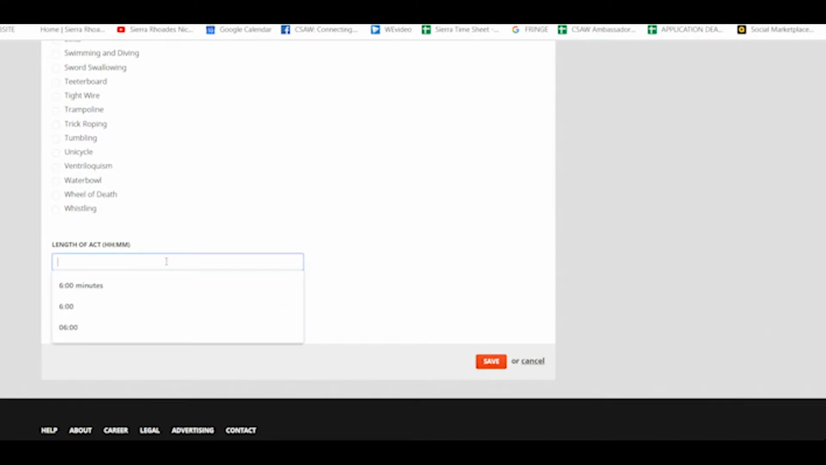And then I'll put the length of the act, which is approximately 3 minutes. So make sure when you're putting the length of your act that you do hours, hours, minutes, minutes. So it's 0 and 3. The number of performers is just 1. Be sure that you put the number as a number and not a written out word. And then you click save.